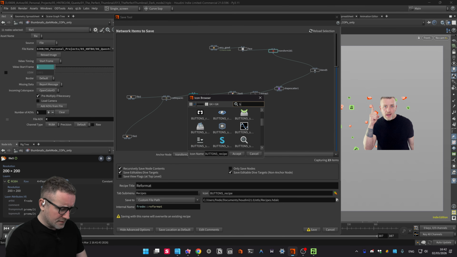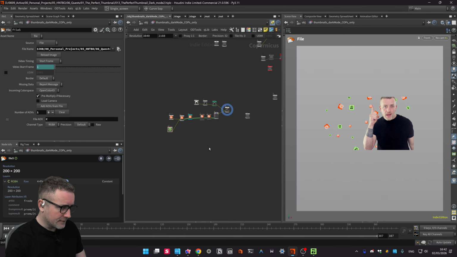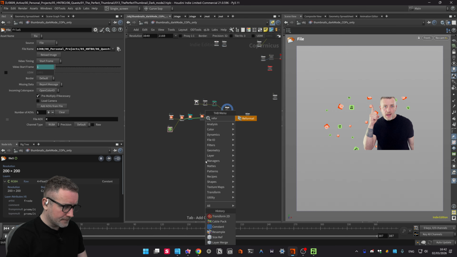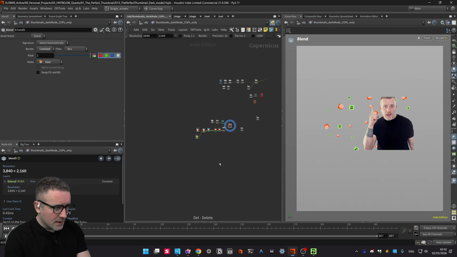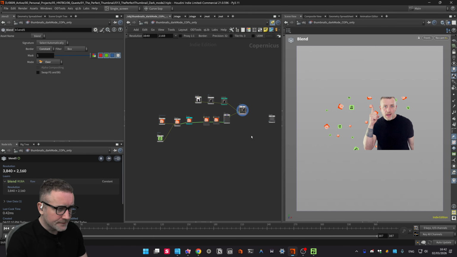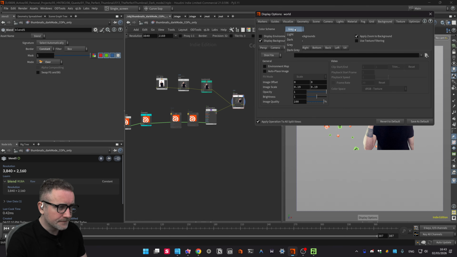I search for bounding box. Okay. Yes, I want to replace it. Okay. Okay, good. We're there.